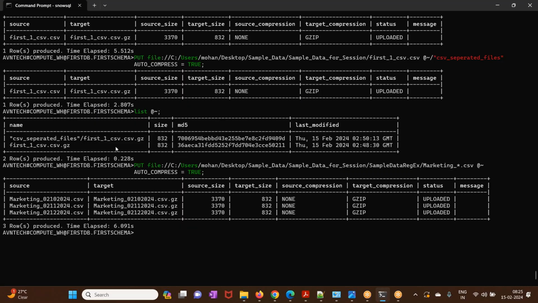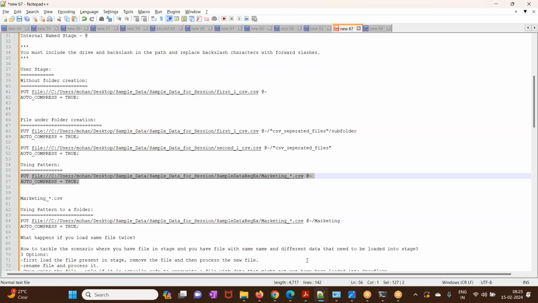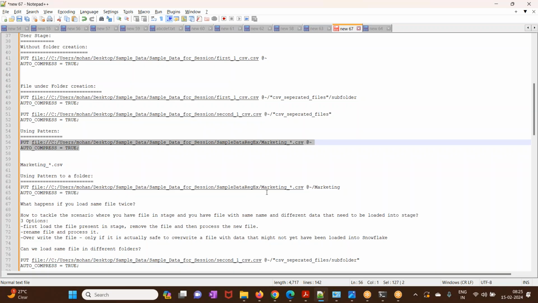Similarly, the pattern can be used to load into a separate folder as well. The syntax is very similar. If you can see here, we have defined the marketing pattern, and then after the user stage, I want to create marketing as another folder. Then I want to load the files based on this pattern. Okay, now let us go.